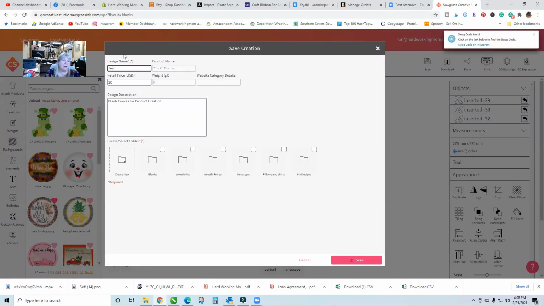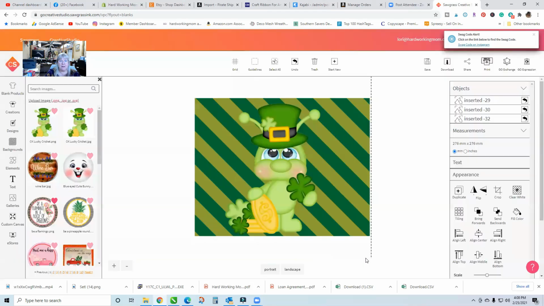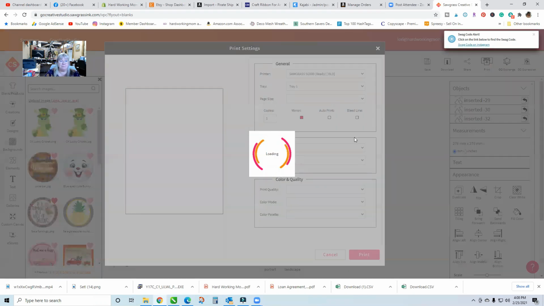So let's just put test. Okay. Then you want to either create a folder or put it in one of your folders. It's very easy just by clicking create folder here. I click save. So you want to do that first so that you can always come back and find it later. Then I can just hit print.